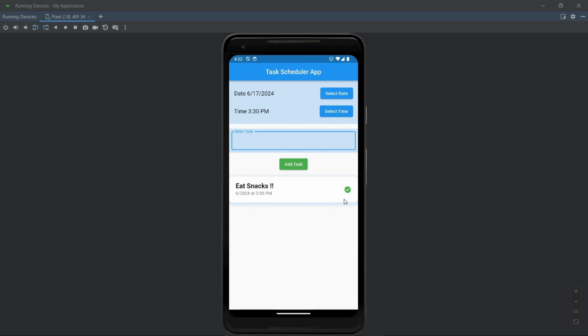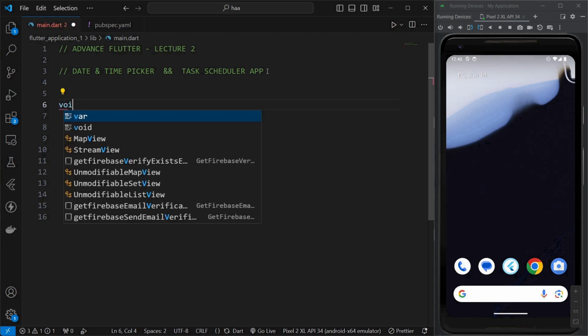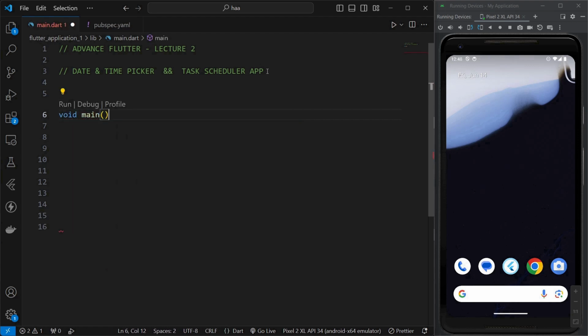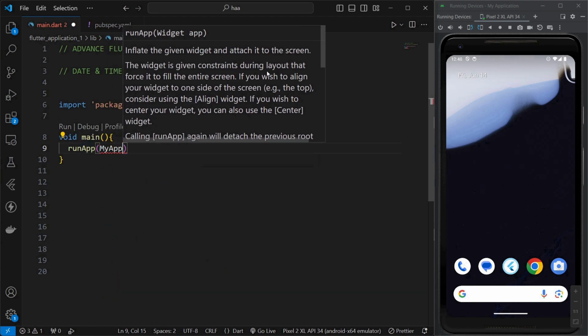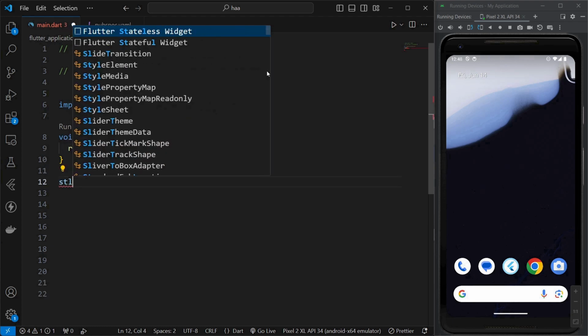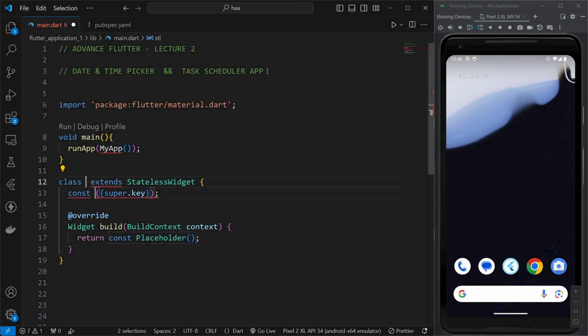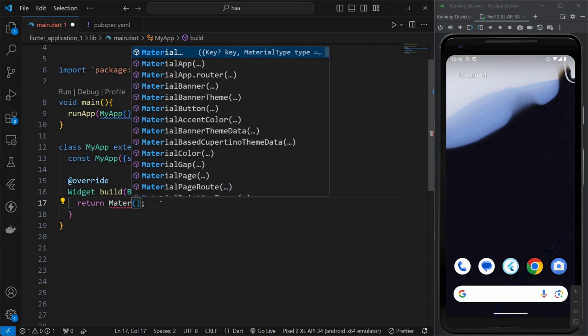So let's build this. This is going to be the second lecture of our advanced Flutter series, in which we're going to learn how we can pick date and time, and later on we are going to create a task scheduler app. To create a Flutter application, we require two functions. First is our main function and second is our runApp function. So we'll make it, and now we'll create our first custom widget, which is MyApp, and we need to define it too. So I'll make a stateless widget for it, and here I'll name it MyApp, and now we're going to return a MaterialApp over here. This MaterialApp will just provide an empty space where we can customize our application.